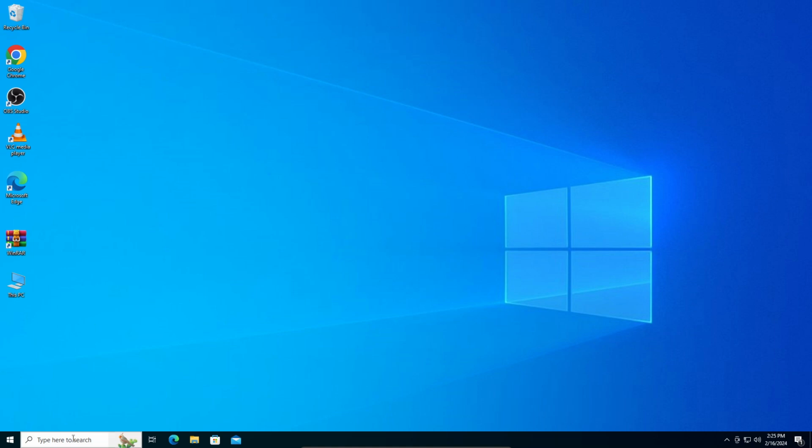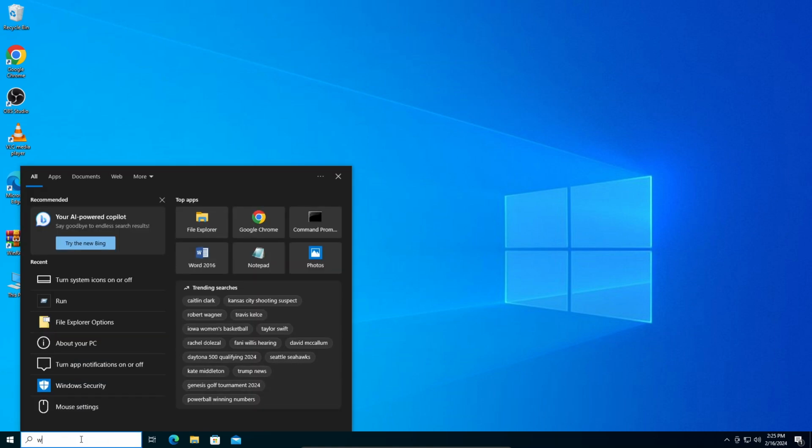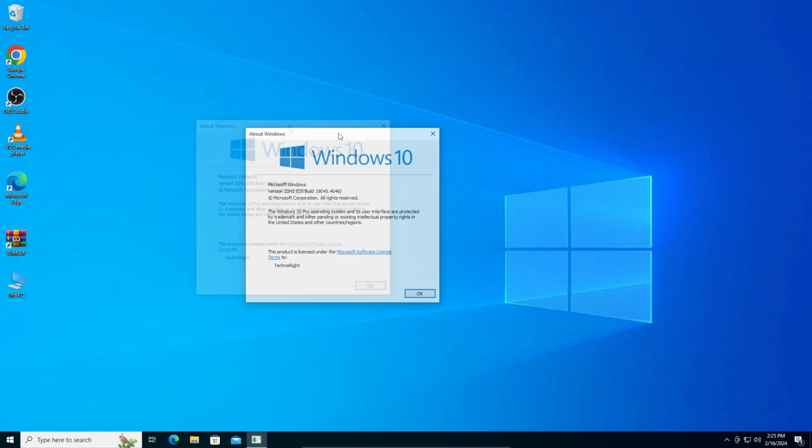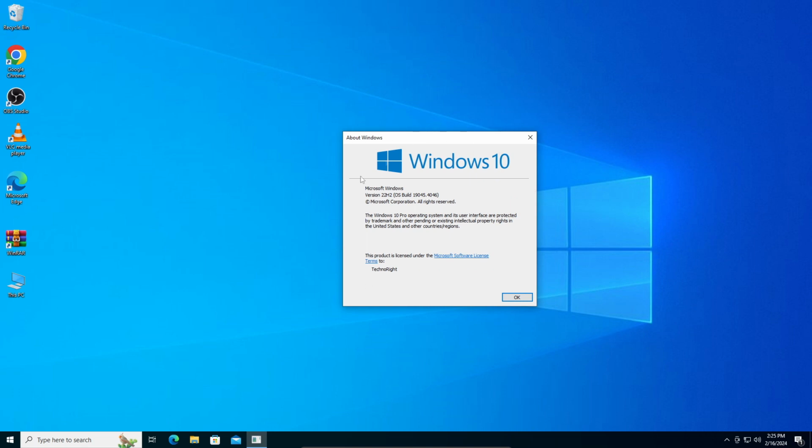You're just going to go into your search bar and search for winver. Okay, winver, and then open it. And here you will be presented with all the information.